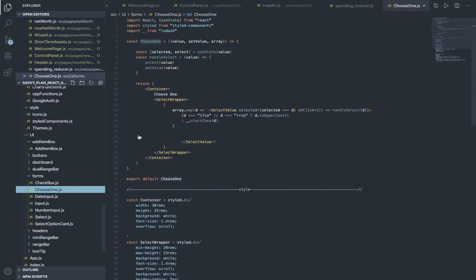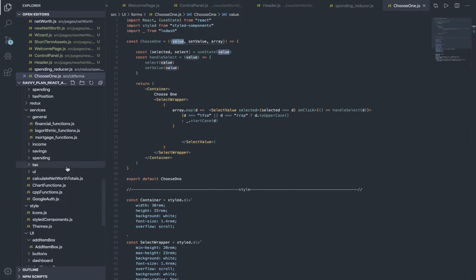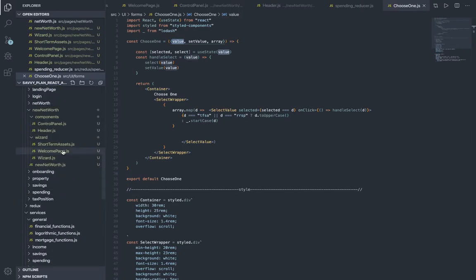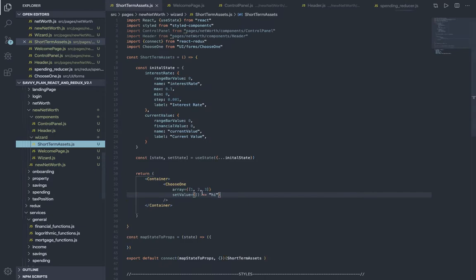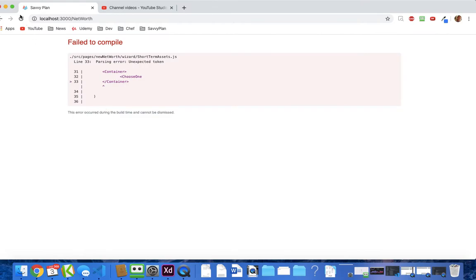And I can't remember what else it wanted. So we'll go back to choose one. What were the array, set value, and then the value itself. So this is the current value that it's set at. And that's telling it to make the color so that it shows the color as if it's selected. So back up into here, I'll just do the value is 1. And fingers crossed, hopefully that worked.